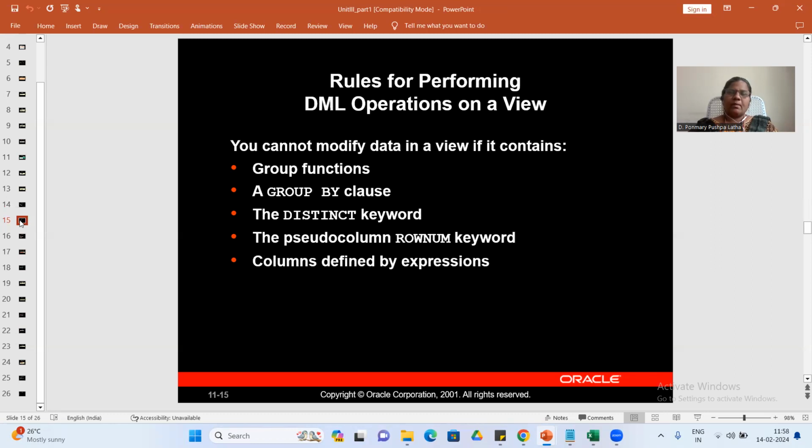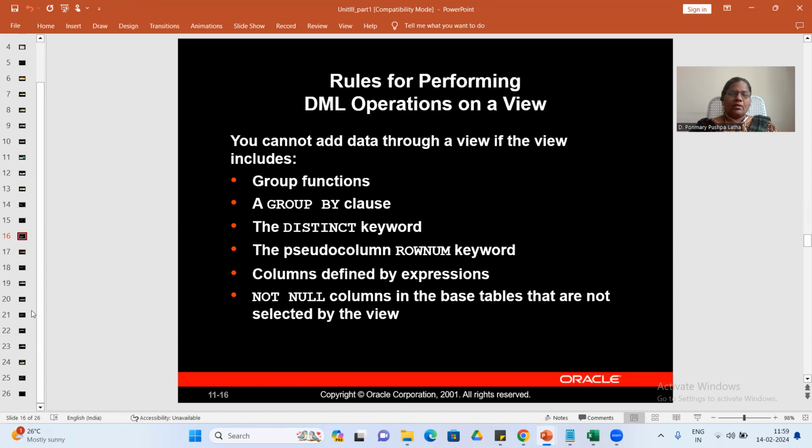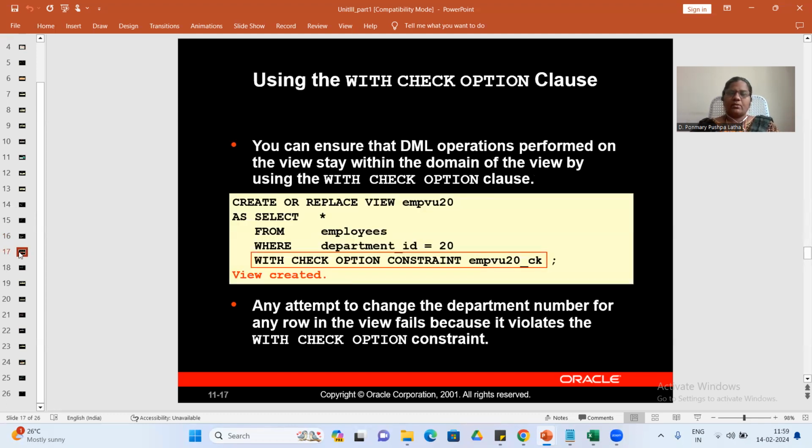Similarly, you cannot modify the data if it has group functions, group by, distinct, the row number, or if the columns have an expression, meaning any calculation you have given. Then you cannot add data if it contains group, group by, distinct keyword, row number, if the columns have an expression, and if it has a not null constraint. So these are some of the rules.